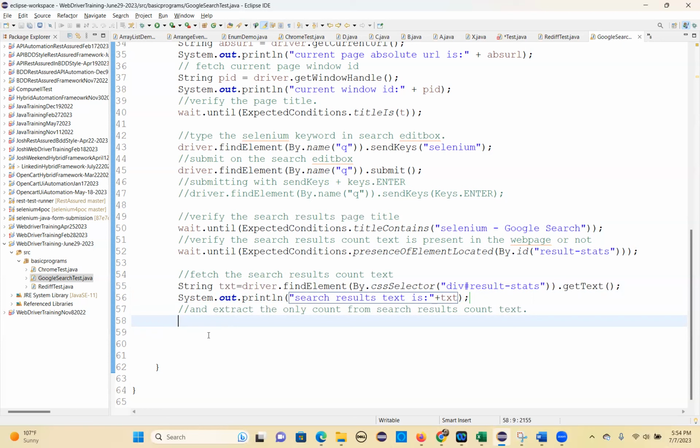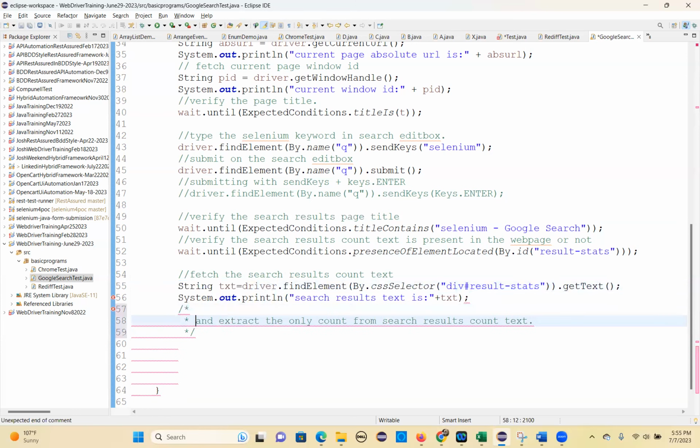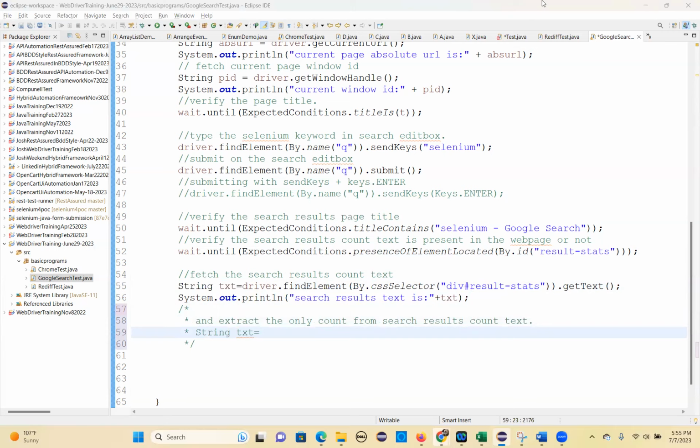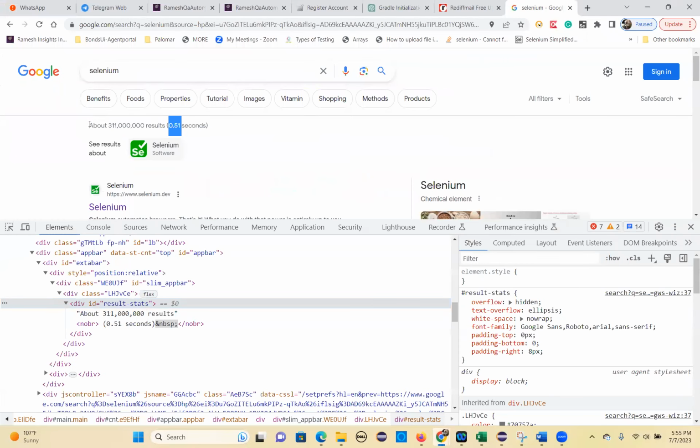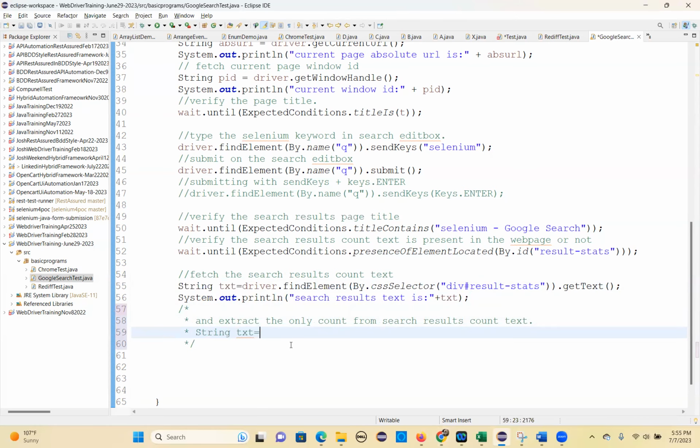Okay, so this one, extract it. So what is the extraction you need to do? Suppose you got the text here, so I'm just putting it in a comment to understand that more. Suppose this is the text you are getting here. Take that, it's a string. You put it in double quotes; string means it is in double quotes.